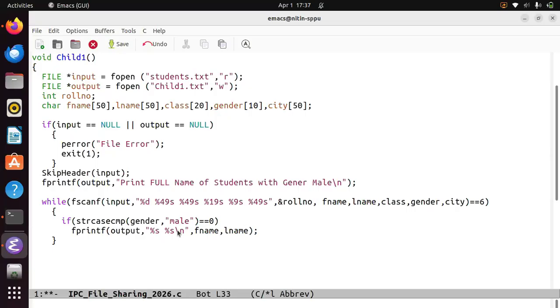Then we have to write fclose for both the files. fclose input, fclose output, both the files are closed, correct? And then the program should terminate. So this was with respect to child one. We want to print names of all students with male as gender.